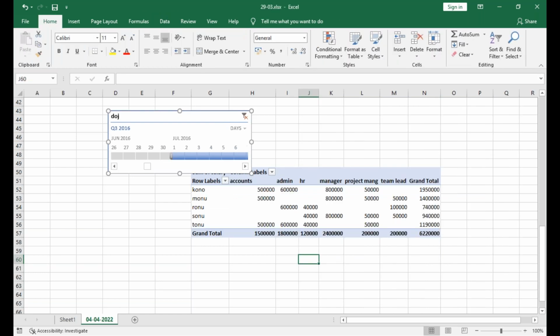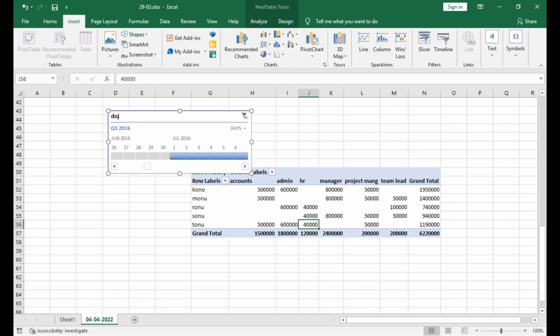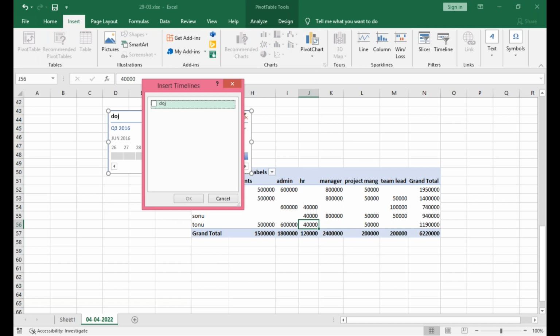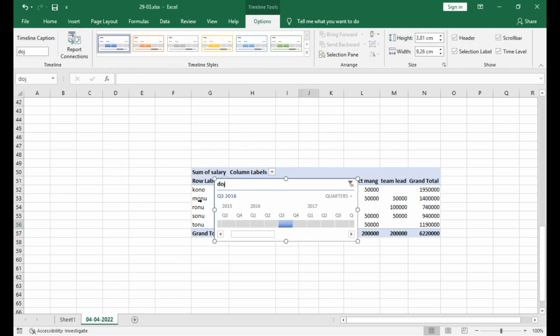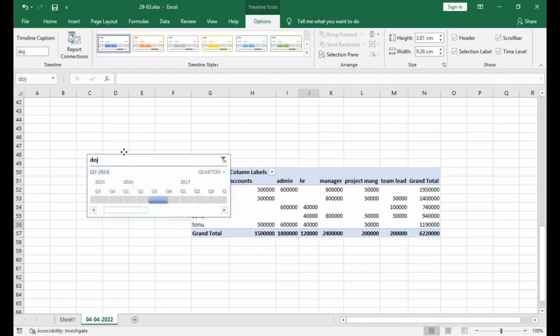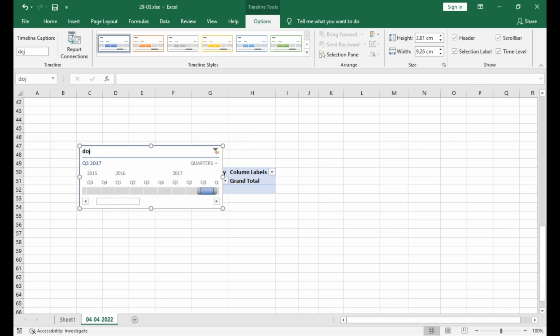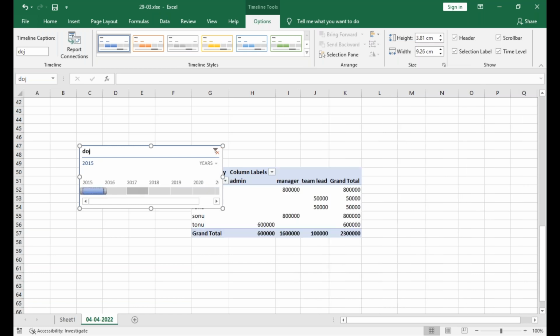I will show you again class. Click on pivot table. Go to insert tab, timeline. Click on date of joining. Okay. So you get date of joining here. So quarterly, monthly, yearly, you can categorize them.